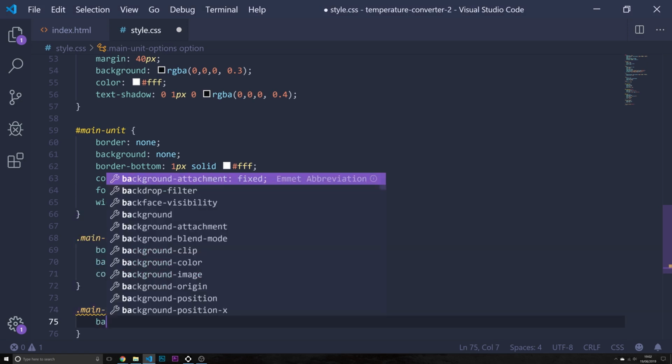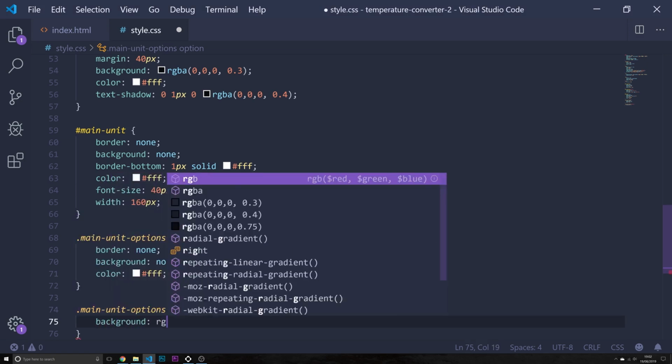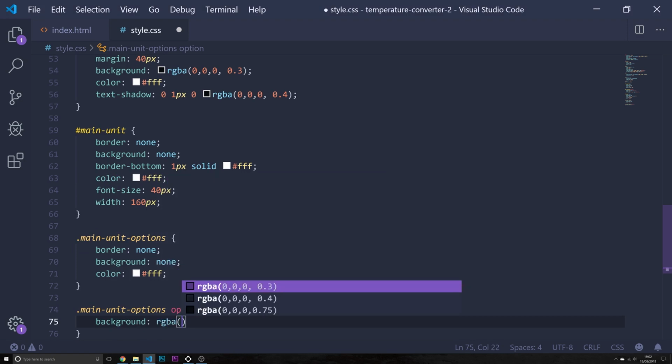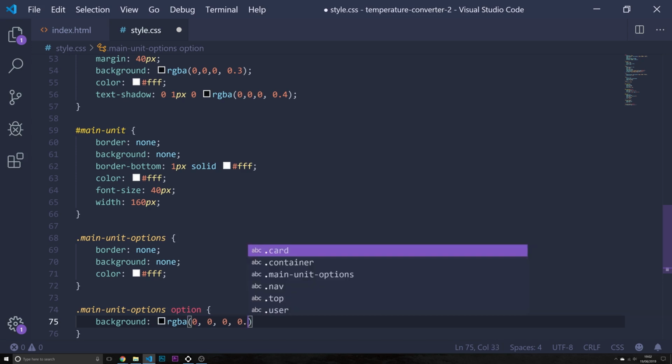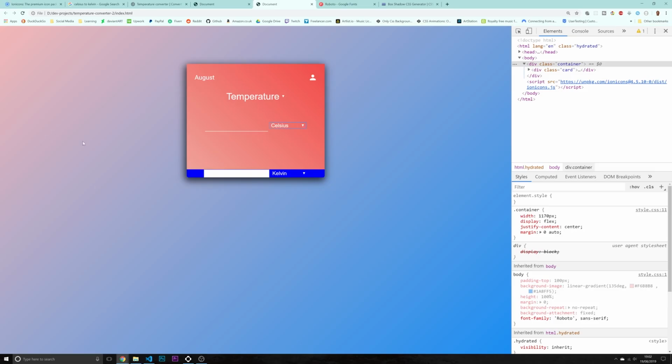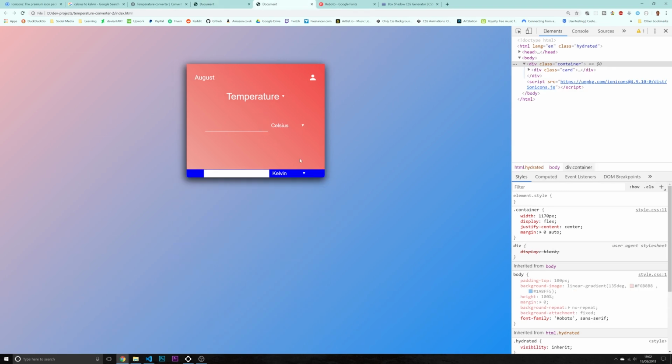So I will give it a background of RGBA, and I will give it 0, 0, 0, so it's going to be all black with an opacity of 0.3. I will refresh, and now you can see it. All good, all looking fine. We're getting close. I think we missed this sun in here, but we can add it in a second. So we got this part.